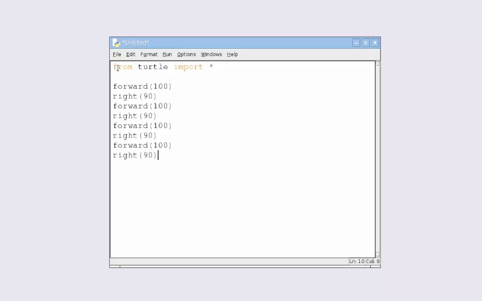So how the code works: we import from the Turtle library. From the library we're going to import the Turtle object, and we're going to import every single instruction that has to do with Turtle. And then we're going to go forward 100, turn right 90 degrees, then go forward 100, turn right 90, forward 100, and so on and so on.